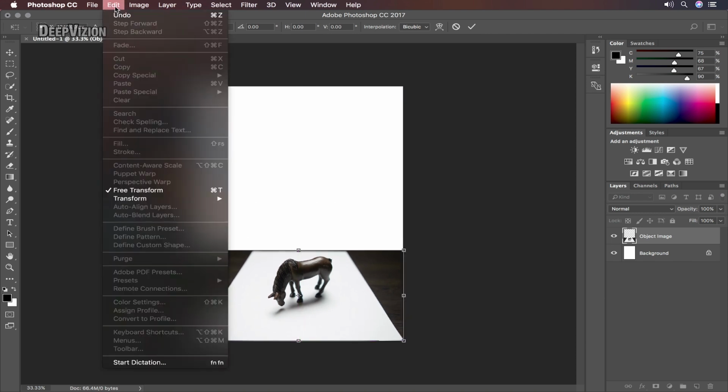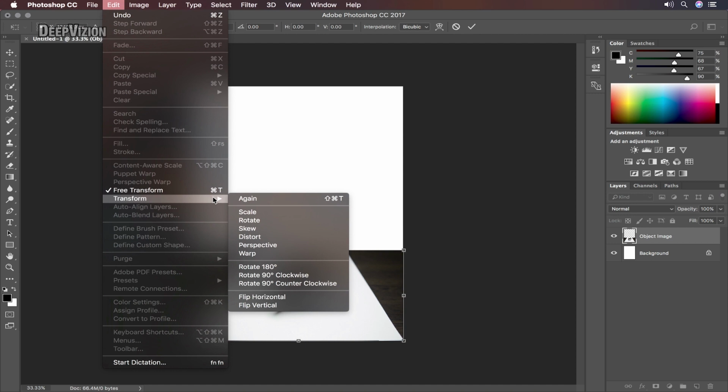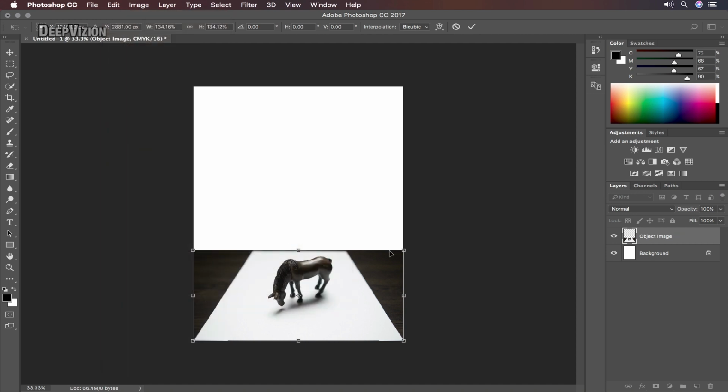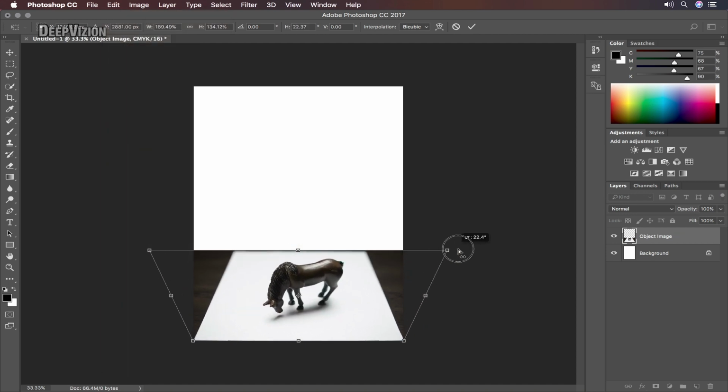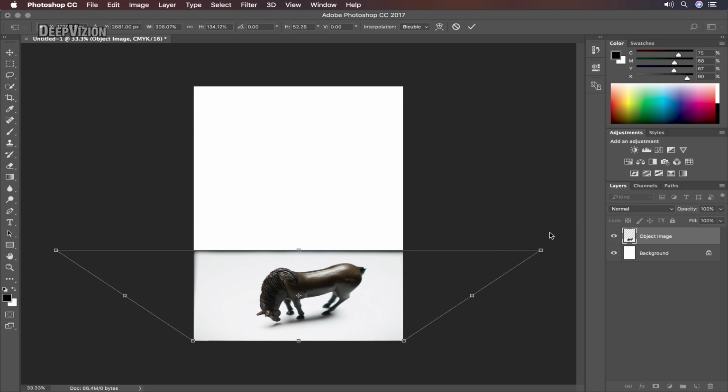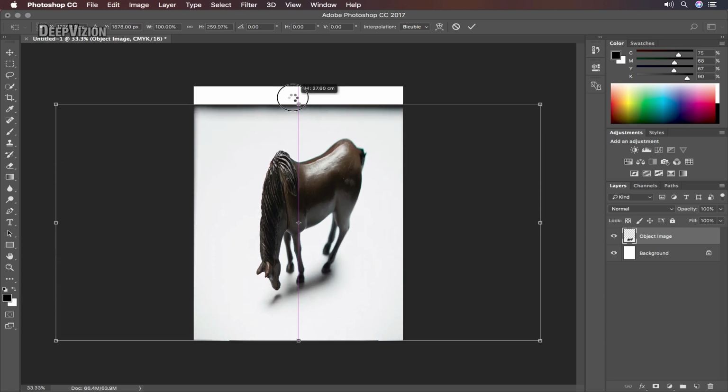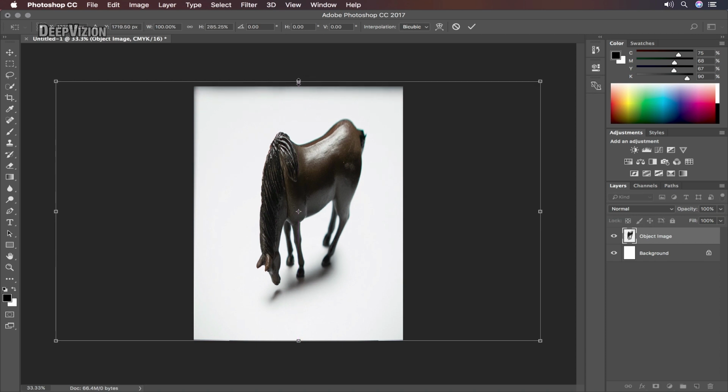Go to the Edit menu, Transform and select Perspective. Warp the image so that the left and right edges of the image coincide with your document. Press Enter. Then stretch the image to match the top edge with your Photoshop document.